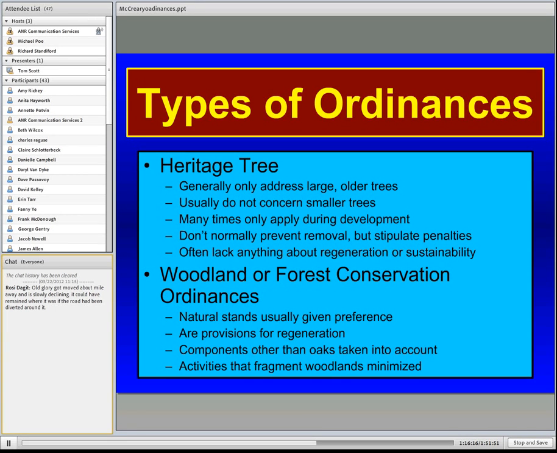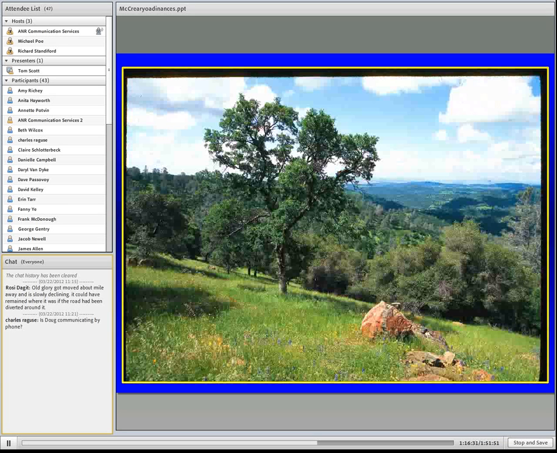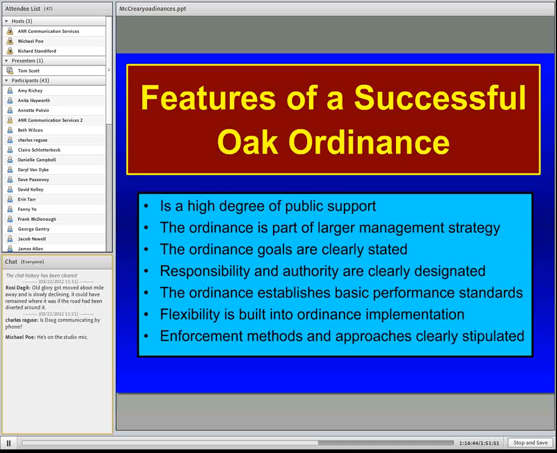So it's looking at a much larger picture, and it doesn't just address one tree or one small group of trees. Just a picture of a pretty big old tree to kind of illustrate heritage tree ordinance, and a picture of more of a wildland area with a number of trees and different features, shrub and mixtures, and all the things that go along with woodland stands.